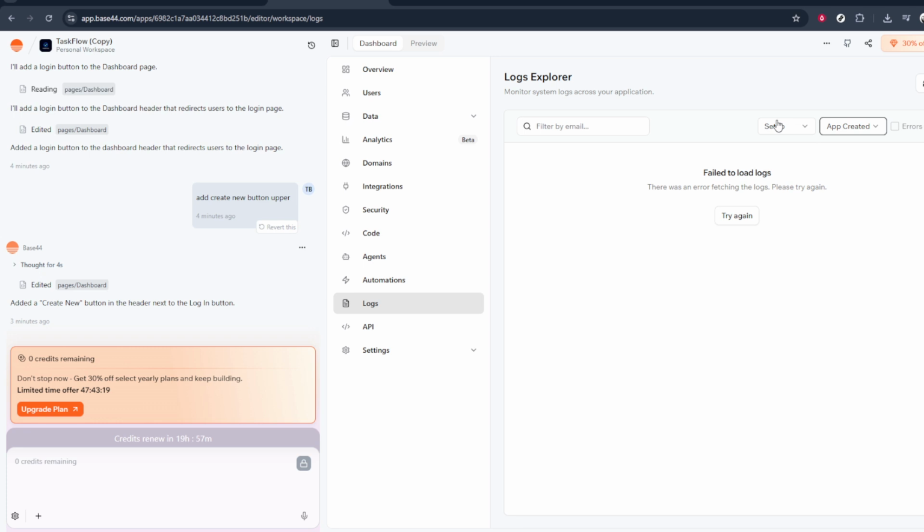Here, you should see a list or stream of log entries, usually organized by time. Each entry typically contains details about what happened, when it happened, and sometimes additional context, like status codes or error messages. You can scroll through this list to get a sense of recent activity.